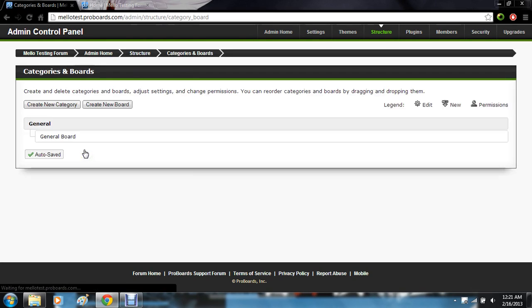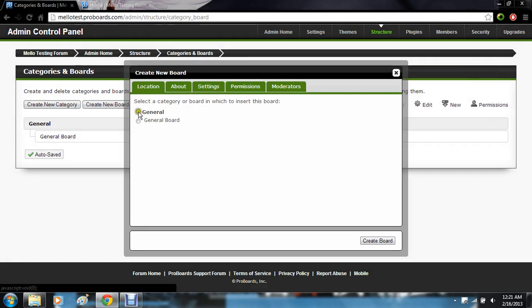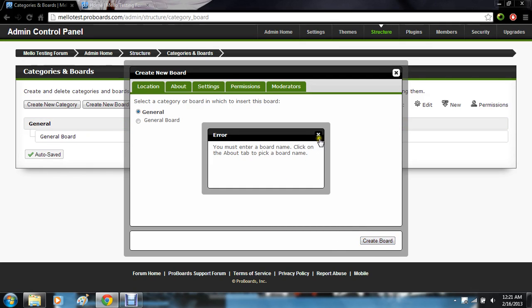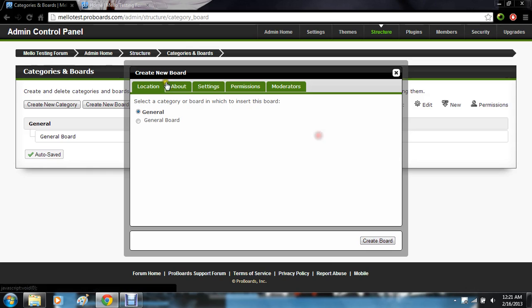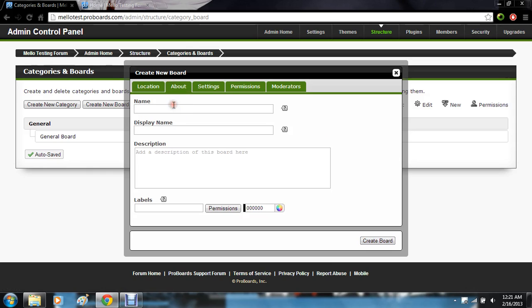Alright, categories. So that's how you create a new category. Create new board. It's the same thing. You choose where you want it. So you can do it as a subboard into general board, or you can do it as a new board in general board. So say if you wanted to create a new board that would end up underneath this category, general board, you check that. Sorry, I forgot about that. So you want to create a new board within the general board.